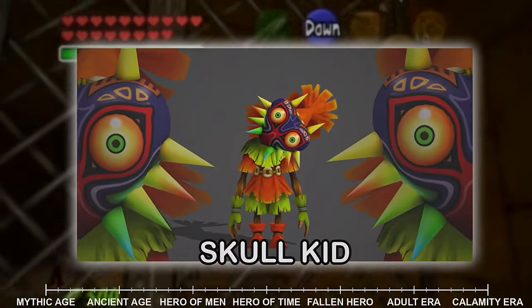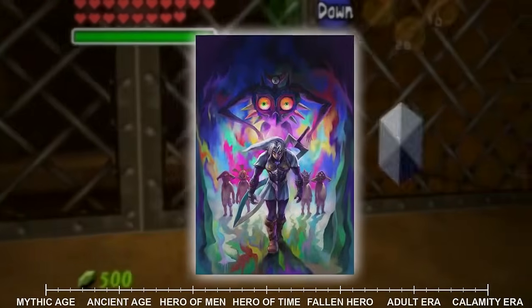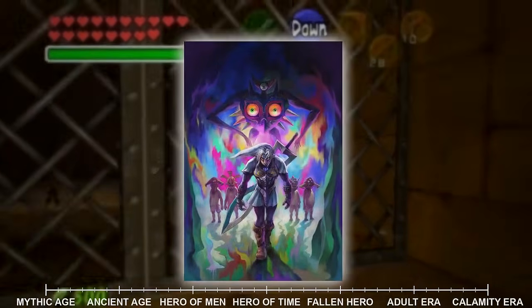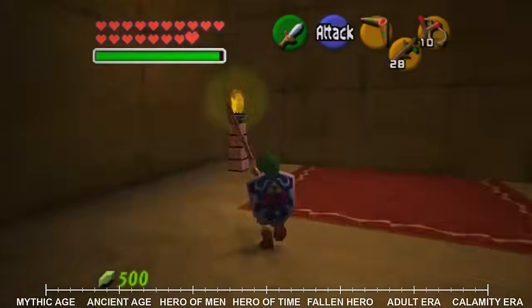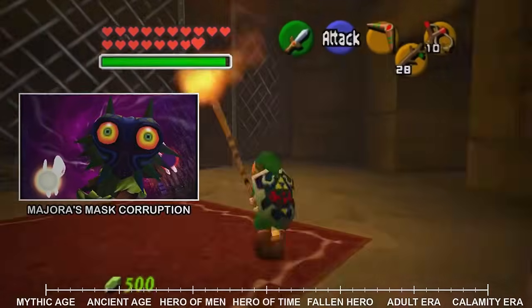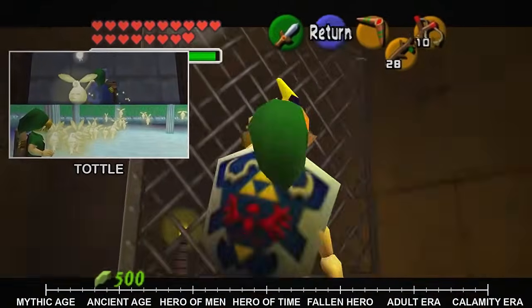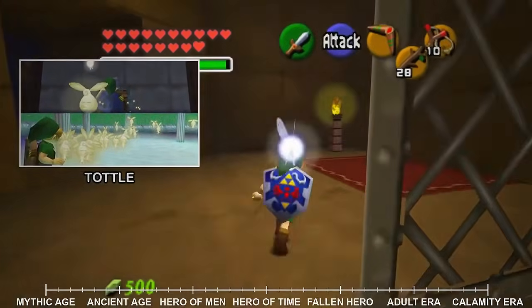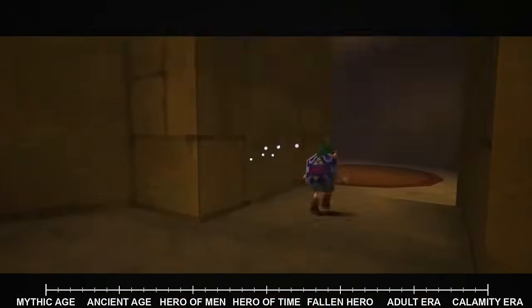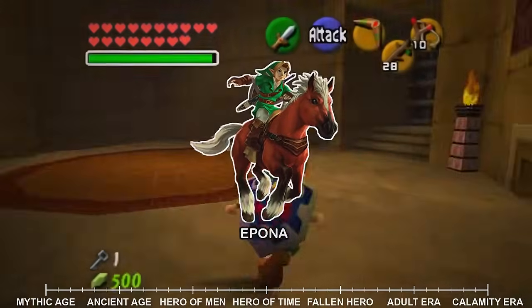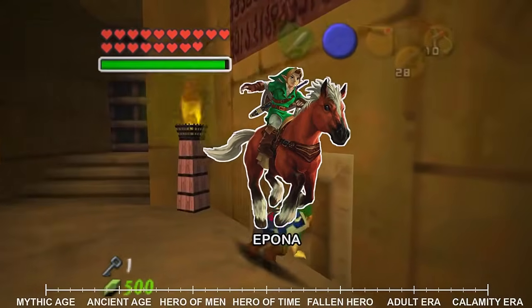This is Skull Kid, a mischievous forest imp, but something is terribly wrong. The mask he wears, an ancient artifact known as Majora's Mask, has corrupted him, amplifying his loneliness and resentment into genuine malice. Before Link can react, Skull Kid and his 2 fairy companions, Tael and Tatl, ambush the young hero. They steal his ocarina, the precious Ocarina of Time gifted to him by Princess Zelda, and his horse Epona.